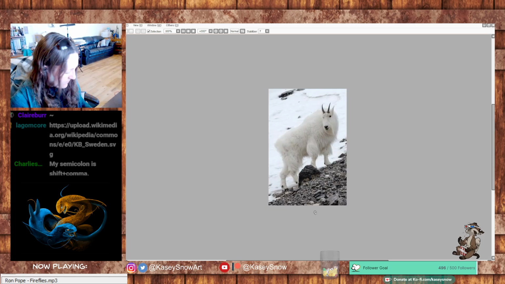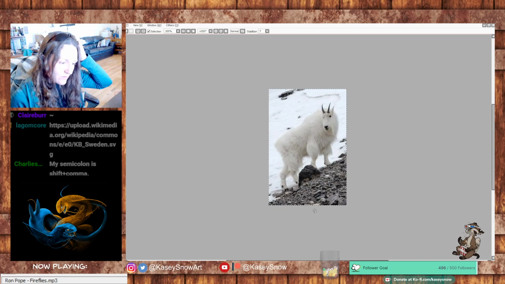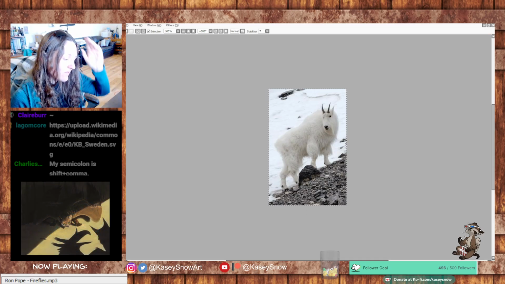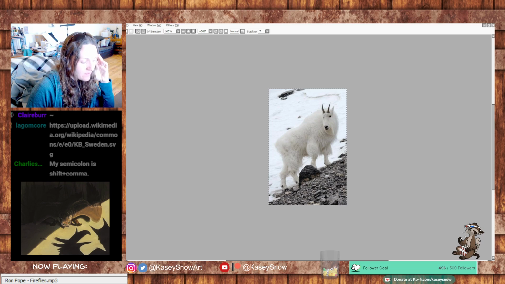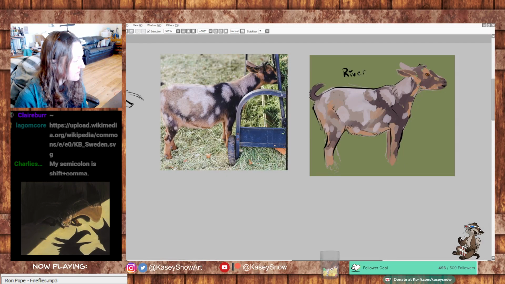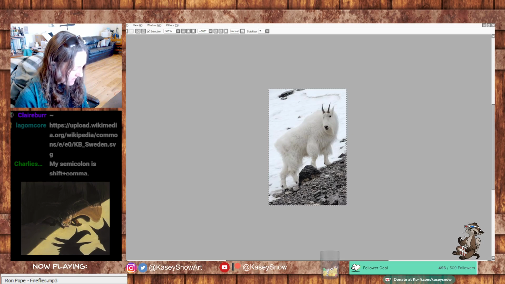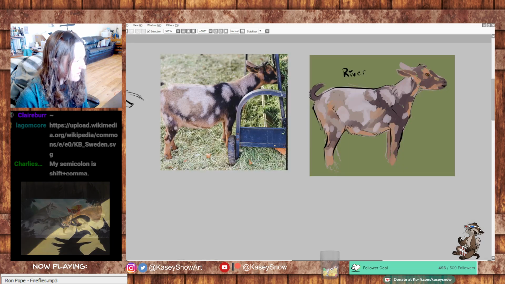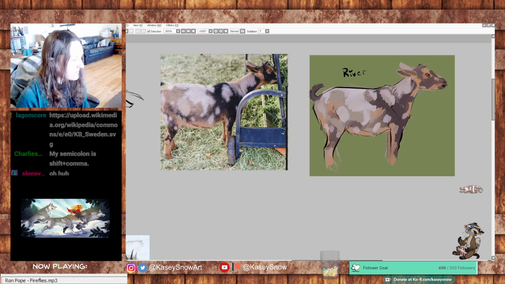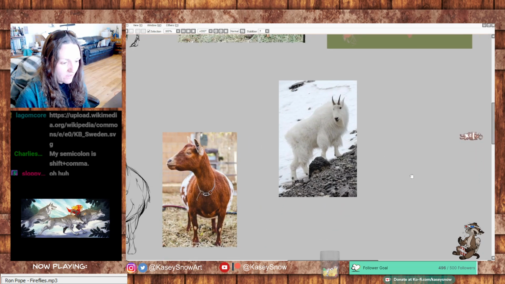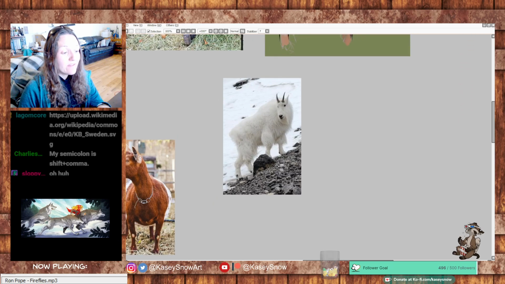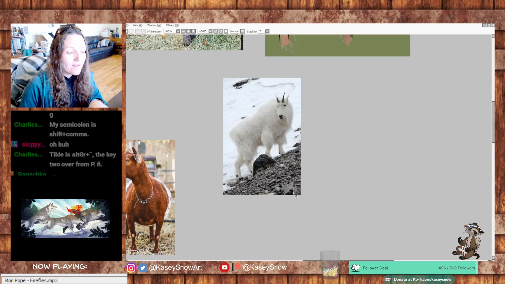Boop. I'm trying to decide if I want to do a pronghorn, a mountain goat, or a bison for my Christmas card this year, featuring a Colorado animal. Let's sketch a little mountain goat. Majestic bear goat. I have encountered these when hiking the mountains here in Colorado, and it's a little scary.